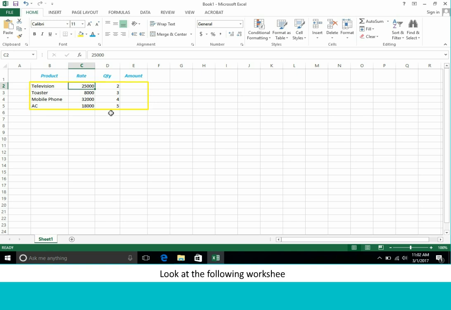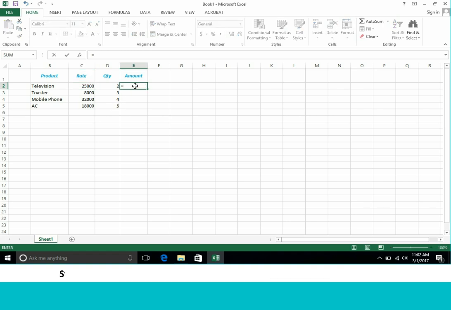Look at the following worksheet. To find the amount of a product. Step 1. Click in the cell E2 and type the equal to sign. Step 2. Click the cell C2. The address C2 gets automatically typed after the equal to sign as =C2. Step 3. Now enter the mathematical operator asterisk and then click the cell D2. Step 4. Click the Enter button on the formula bar. The result will appear in cell E2.